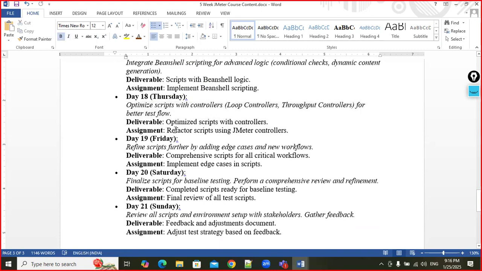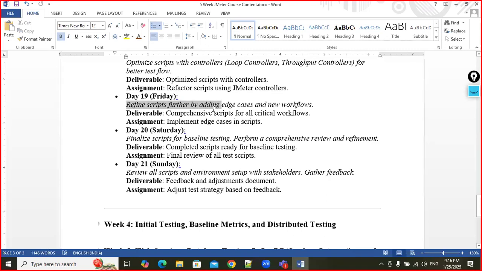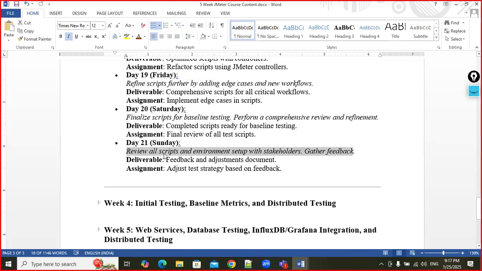Once after this, we are going to refine the script by adding edge cases and new workflows, if anything is required. And also error handling concepts and related things. All those things we'll do and finalize the scripts for baseline testing. Once all the scripts are done, we are going to make our scripts ready for baseline testing. And finally, we are going to review. I gave this particular day as the review for all the scripts that you have done, and we are going to gather some feedback on the scripts developed.